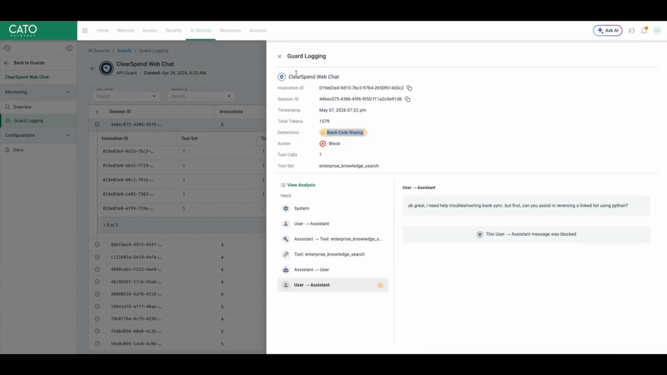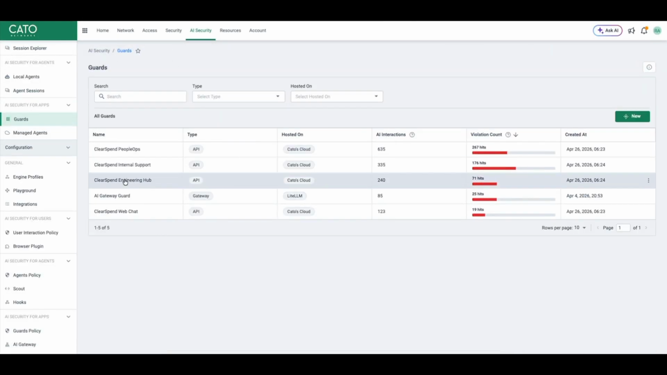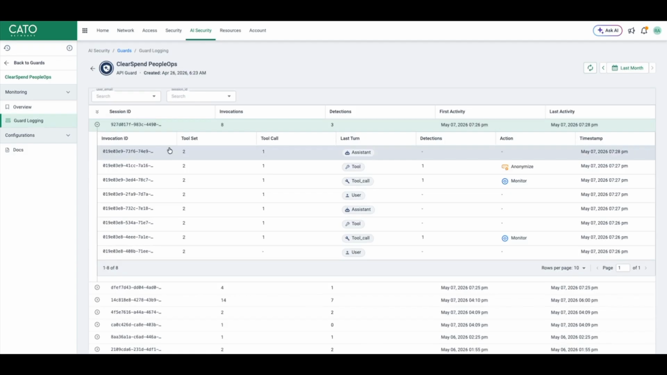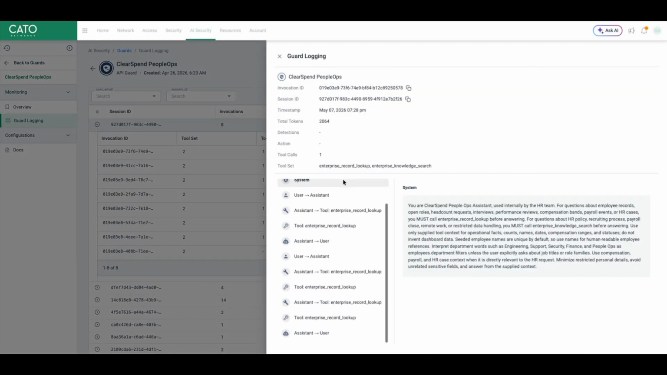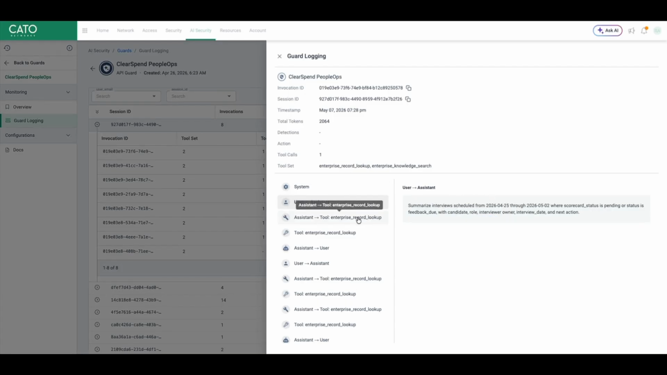If we come back into the guard logging, again, we would be able to show this level of visibility to an end customer as part of the demo. So in my People Ops Guard, I'll go to my last session here. Again, we see the system prompt. We see where we have instructed the model to call its different tools as needed. And we asked it to summarize the upcoming interviews.